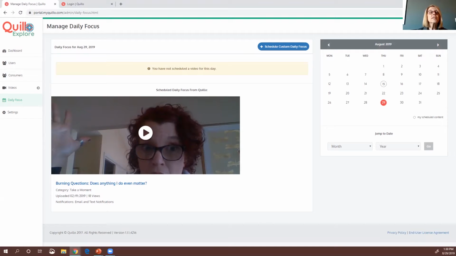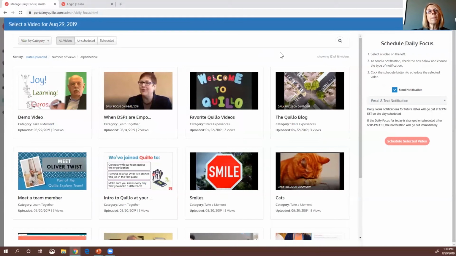So once the daily focus tab opens up, you're going to see exactly how you can schedule a daily focus. What you would do is click on the blue button right at the top of the screen there that says schedule a custom daily focus. All right. You select your video. There it is. And then you identify, do I want to send a notification?